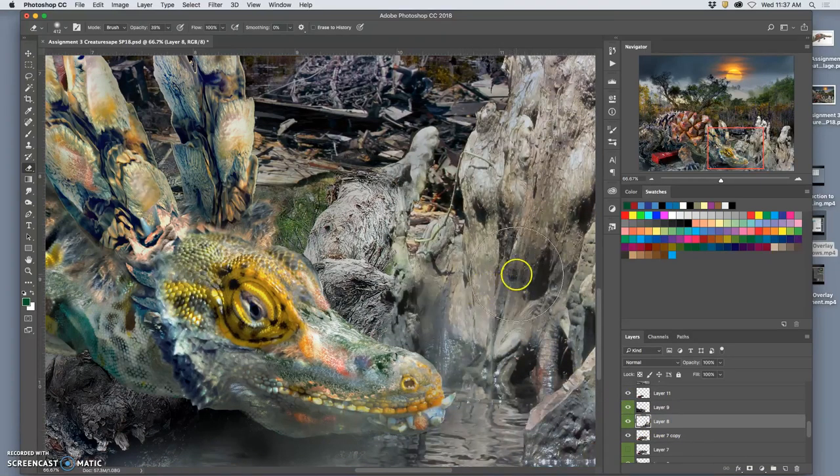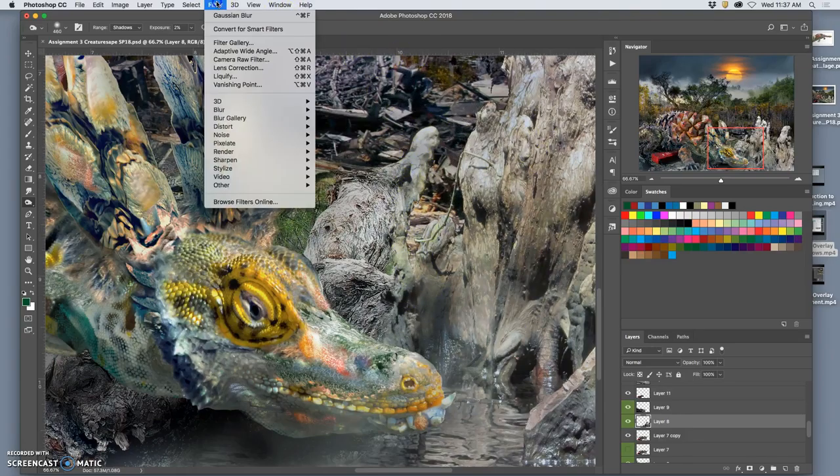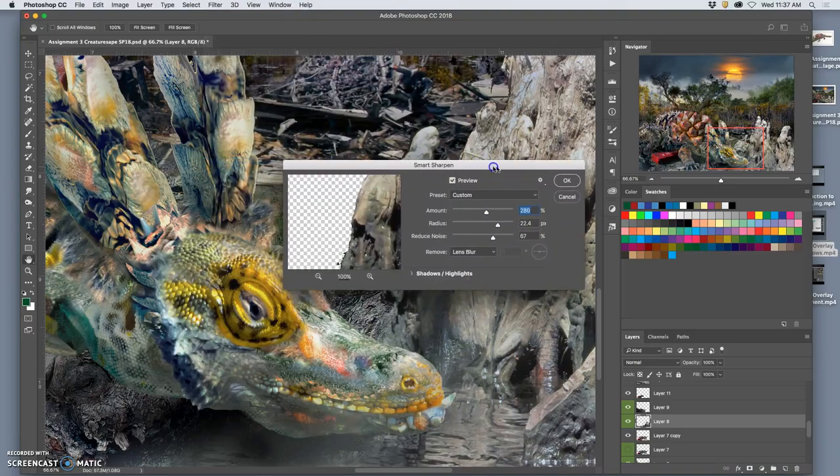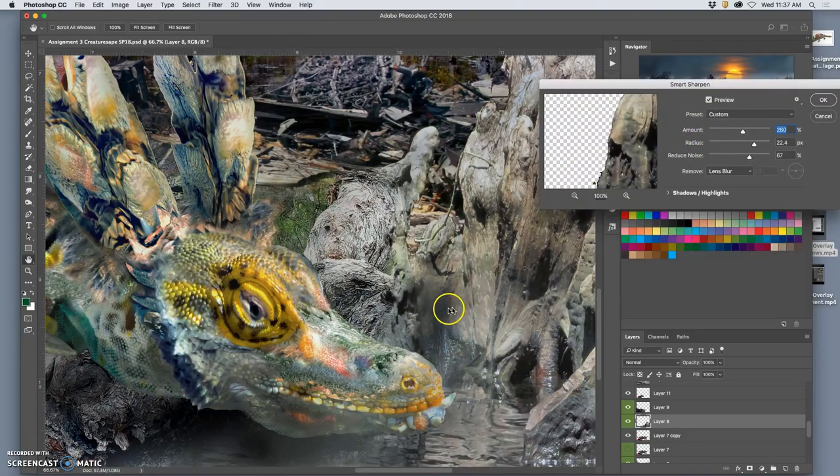So I'm going to do something I don't usually do, which is I'm going to try to make this look sharper by taking the shadows and burning them. Really light exposure. And then doing something I almost never do, but I think it'll be helpful in this instance. I'm going to go to filter, sharpen, and use smart sharpen. As long as you don't overuse it, this can be useful for spot treatments.